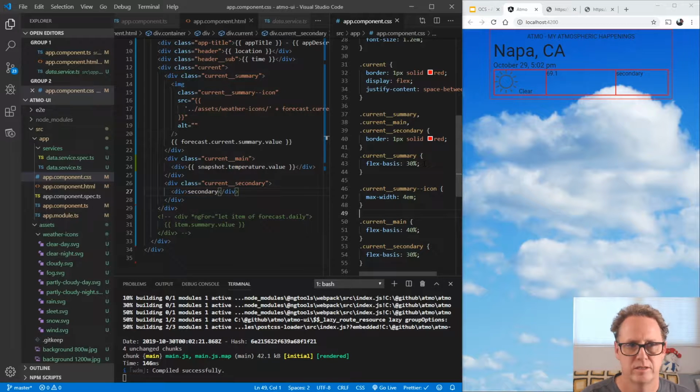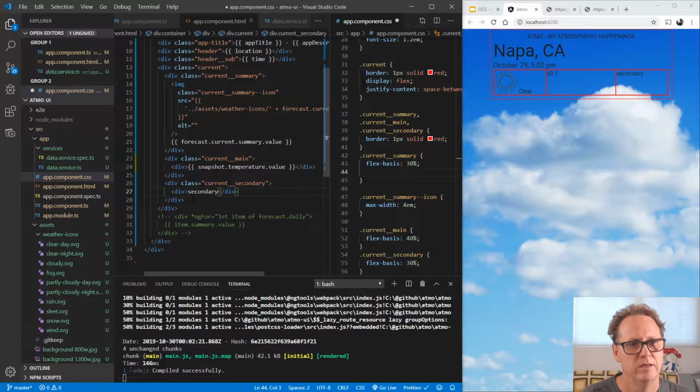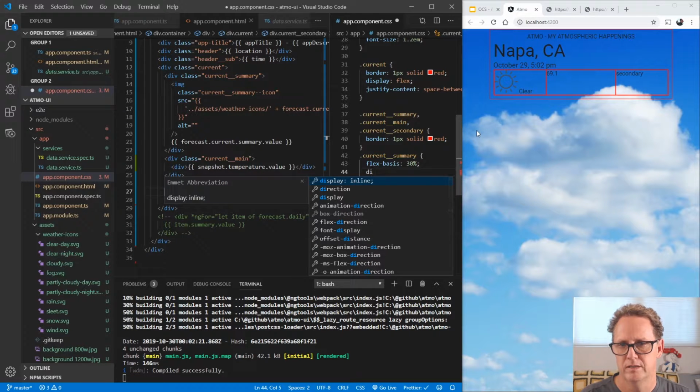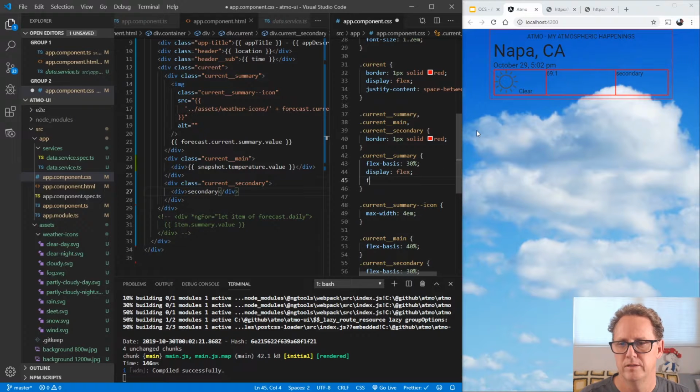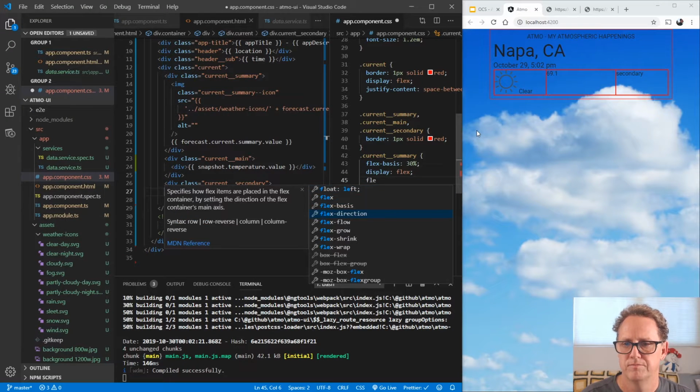So we were working on the summary. Let's go ahead and continue that. Here's our flex basis for our summary. I want to do a display, and I want to get these stacked on top of each other. So we're going to do another flex display, but this time I'm going to do a flex direction of column.